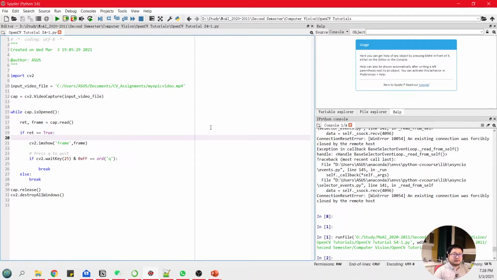So that is how you load the video in OpenCV. So now we have seen loading a video with OpenCV. Now let's take a look at how to actually save this video as a new video file.